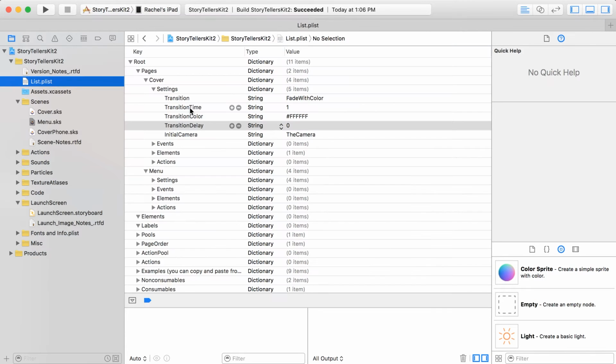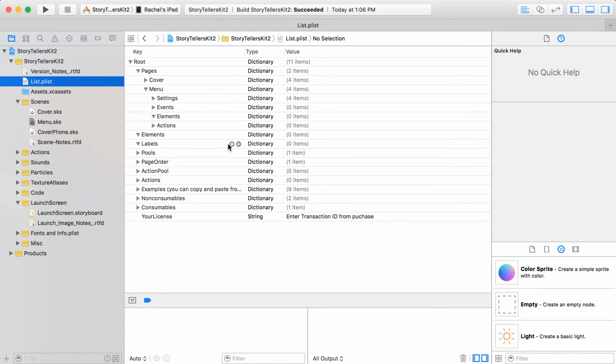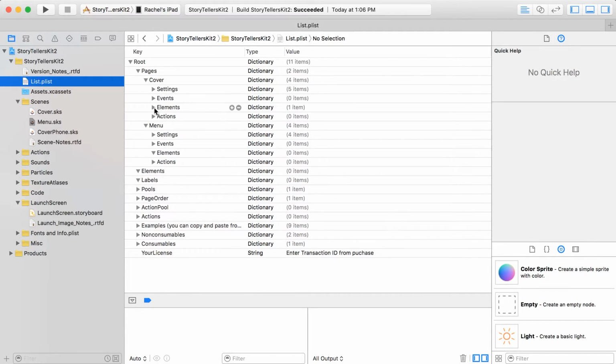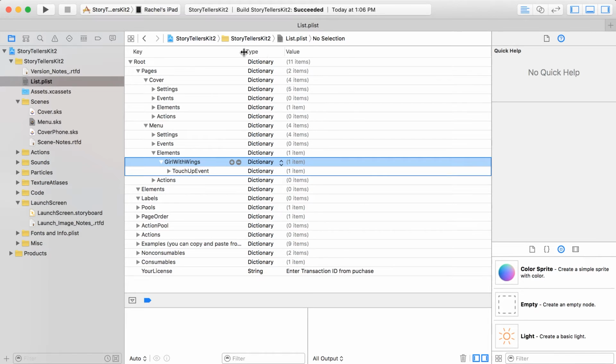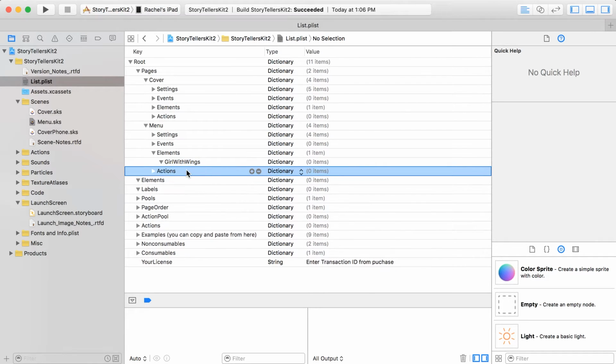So go over here to our property list. Let's fold this up. Let's fold down elements. And of course, if you wanted to, you could just copy in one of your other elements that you previously have, and then just paste it on in. There we go. Of course, I need to change the name of it. Now Girl with Wings is that name. And let's go ahead and just get rid of the touch-up events. Really, copying and pasting didn't save me much time. It probably cost me more time than if I just made a new dictionary entry. But we'll worry about what we're going to put inside of here in just a moment.